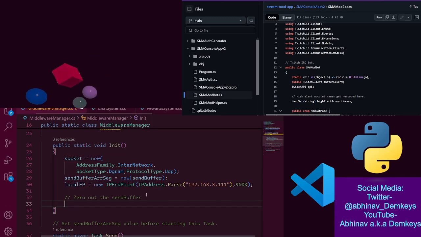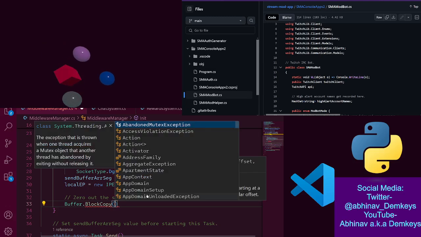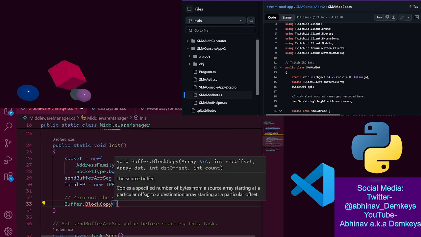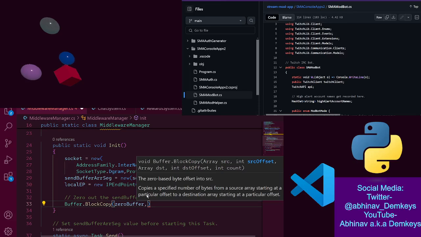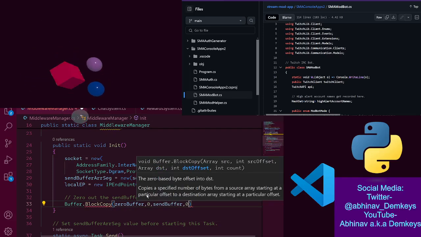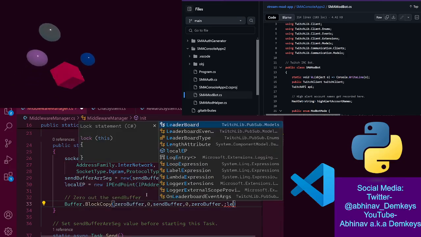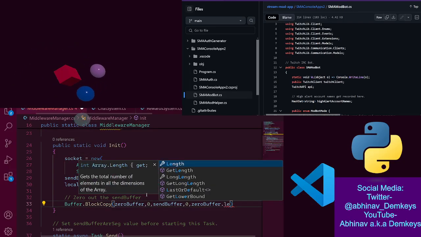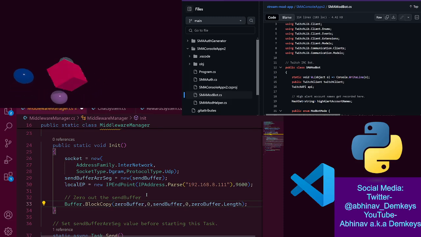All I would need to do is Buffer.BlockCopy. Where's the source? Yeah, that's the source. So zero buffer. Source offset is 0. And then send buffer. Offset 0, count is zero buffer dot length. Okay, so I'm mainly doing this to avoid reallocating the variable.